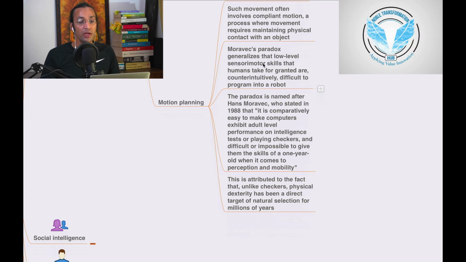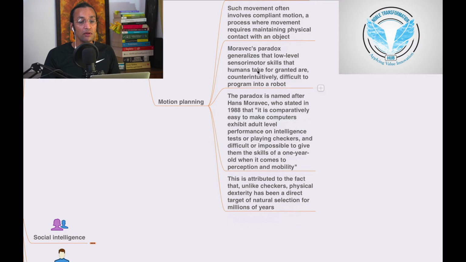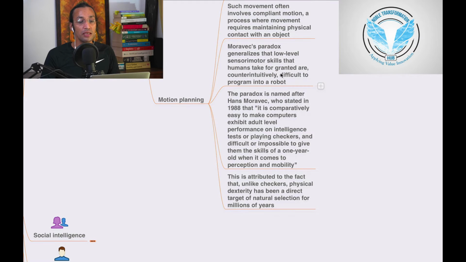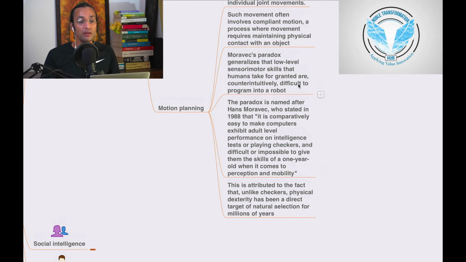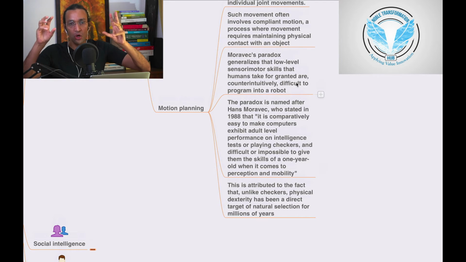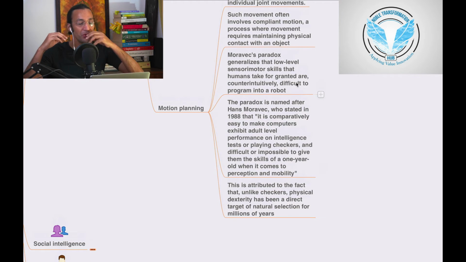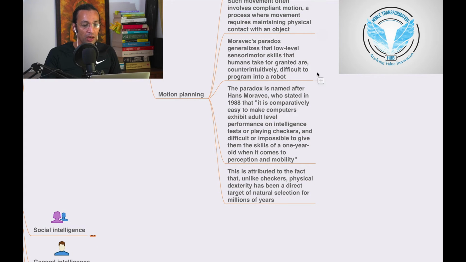Moravec's paradox generalizes that the low-level sensorimotor skills humans take for granted are, counterintuitively, difficult to program into robots. There are very minute skills, like when we move our fingers. Evolutionarily, we have learned this through biological evolution. So all these things which we do, creativity and all the stuff, are very difficult to program for a robot. That's a challenge, but AI scientists are moving towards it, and we are doing research on it.